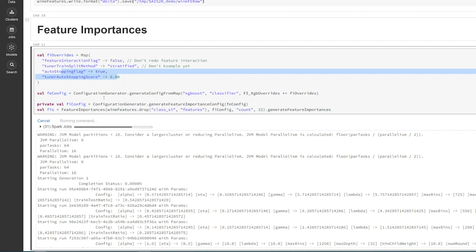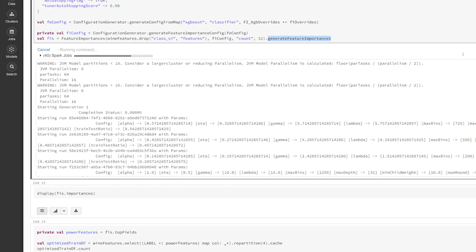All right. So just like before, we generate our config from those overrides, and then we wait for this to train. And hopefully it won't be long because maybe it will find an answer early. But either way, you just kick off the feature importances run through this API endpoint here. I'll be back with you once this is done.